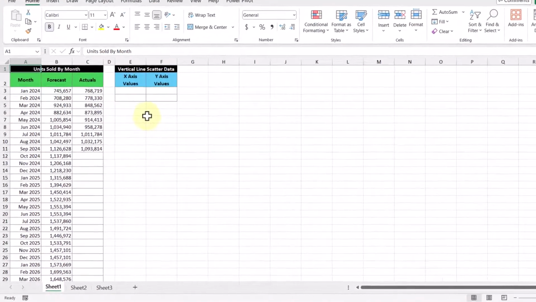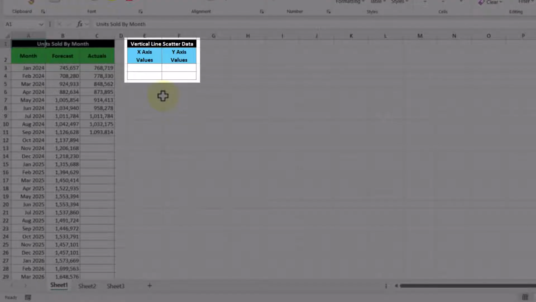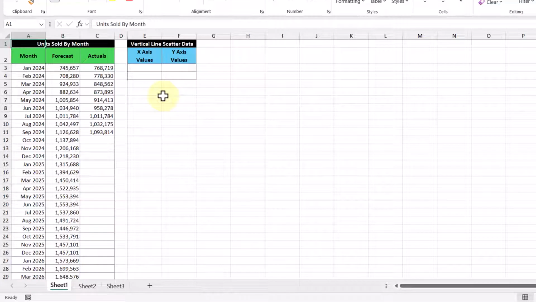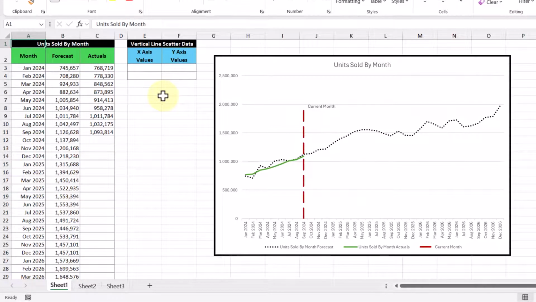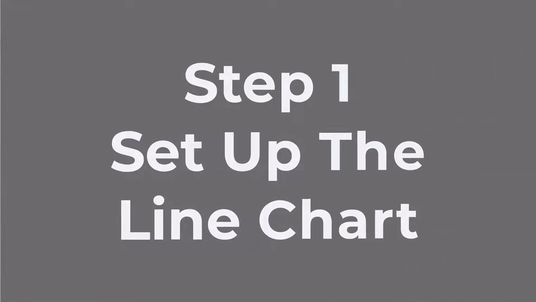Here we have a dataset showing units sold by month. The months are listed in one column, the forecast in another, and the actual shown here. There's also an additional dataset here that we'll use to create our vertical line on the chart to mark the current month. Our goal here is to combine these datasets together to create a line chart that shows past data in one style and the future data in another, with a clear marker for the current month. Let's get started with step one, which is setting up our line chart.